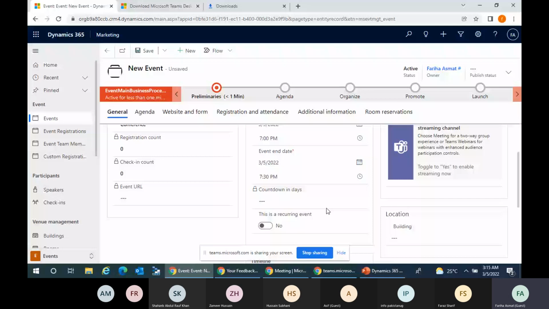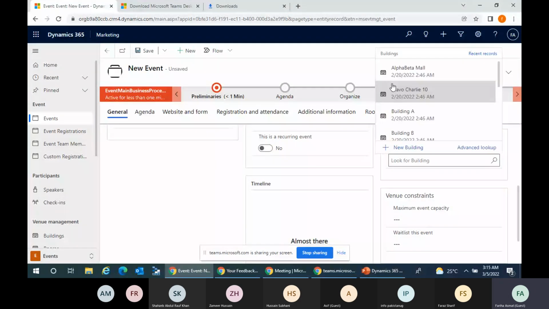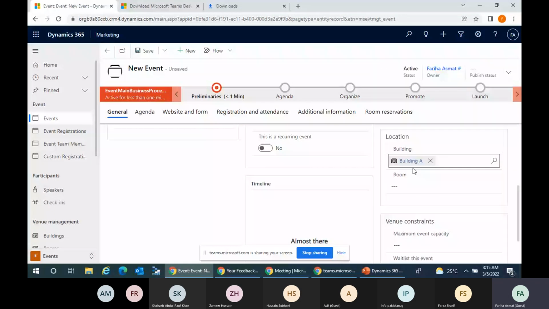And here we can select the location or the building where we want to have that event. This information will be available in the system. If I wanted to create this event, it will be held in building A. So I will select this building A.